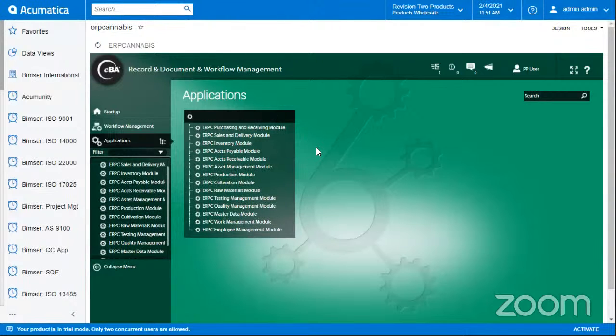And thanks to the modular structure of ERP Cannabis, you can pick and choose the modules that you want to have and deploy on your cloud or on-premise server.